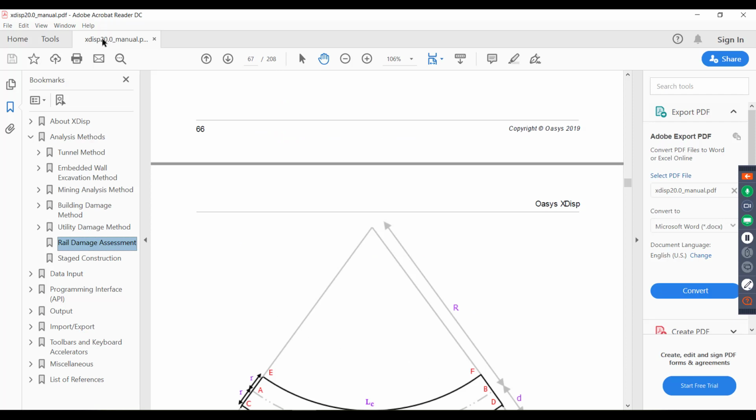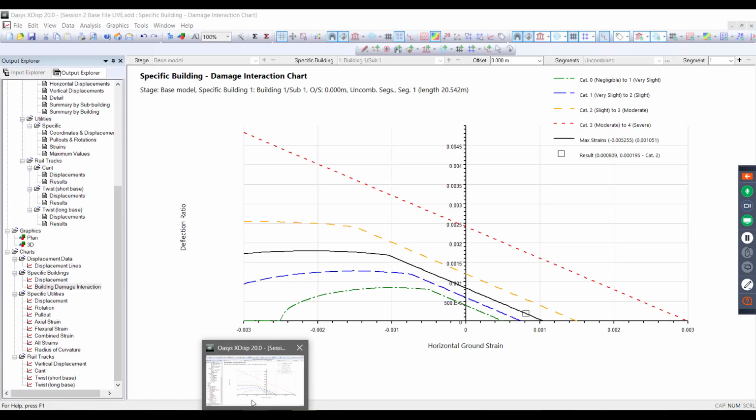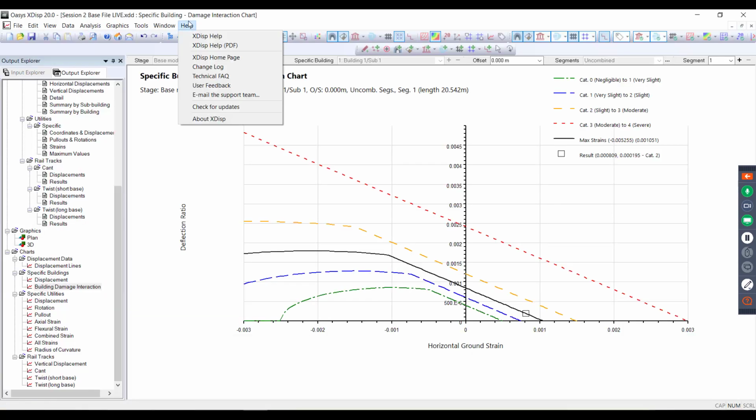So do have a look at it. It's available free on the website, but you can also get it from the program by looking at the help section. So the XDisp help has a user manual as well as things like technical FAQs and emailing us if you've got any questions.